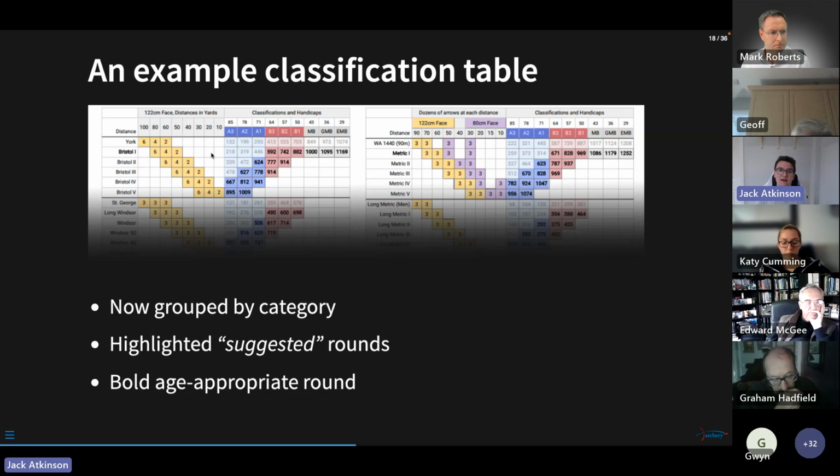Highlighted are the suggested rounds, in bold are the age appropriate rounds and the rounds that can be used for claiming records on. And so what you would do is you go out, shoot a score, say I've done a metric 2, I've scored 750. I come along, I can see that 750 is in between A1 and B3. So that's going to give me 12 dozen arrows at an A1 score, meaning that I could claim my A1 classification because I've shot the 12 dozen arrows.